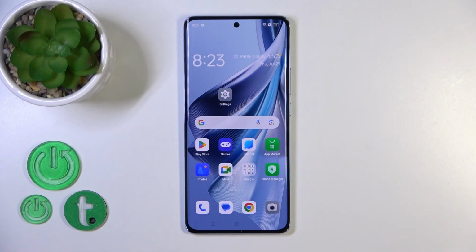Hi, today I'm producing OPPO Reno 10 and I'll show you how to activate the Hey Google of Google Assistant option on this device.